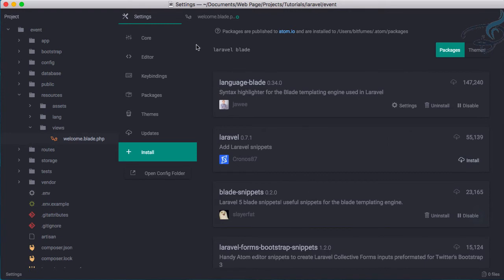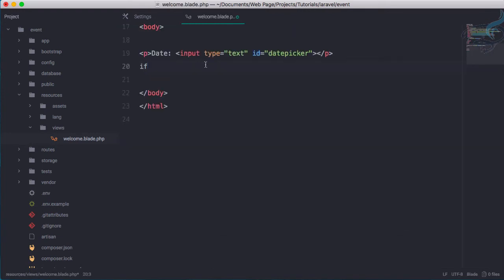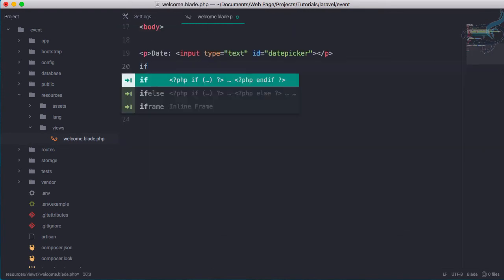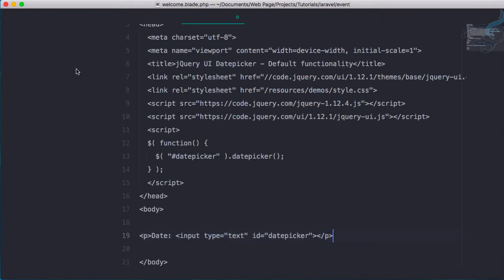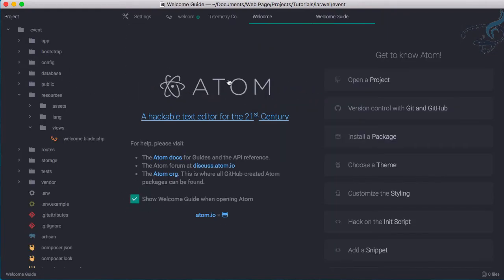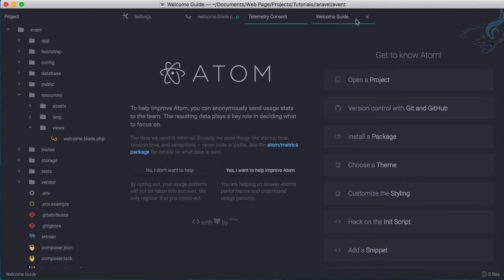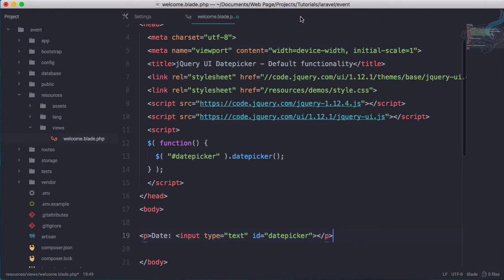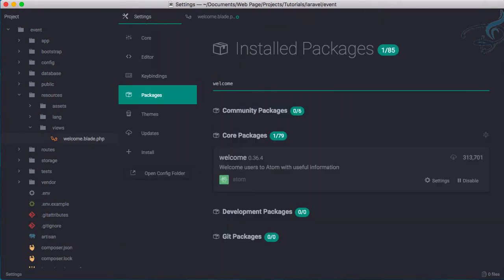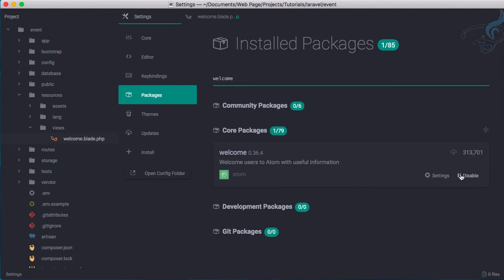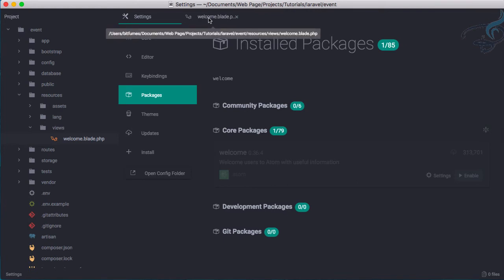So after installing this, let's go here and try that. If it is not working, do one thing. Let's just close that Atom and reopen it. And here we have Atom. So you can see its welcome guide is coming back to back. So what I will do, I will firstly close this and go to Settings, Packages, find the welcome package and disable that. And now it is not going to show the welcome page every time Atom starts.